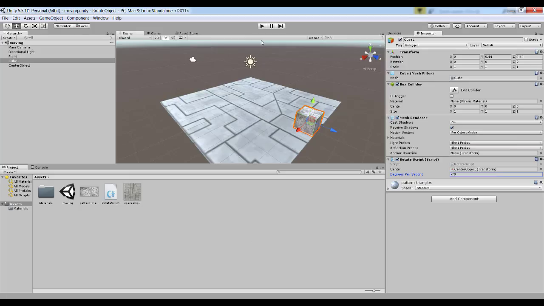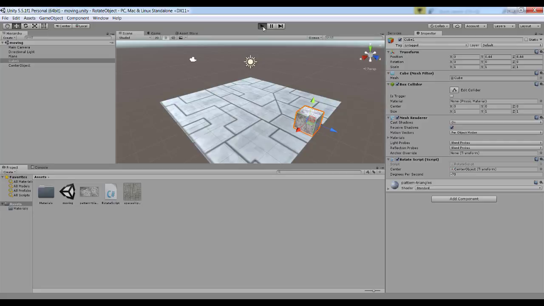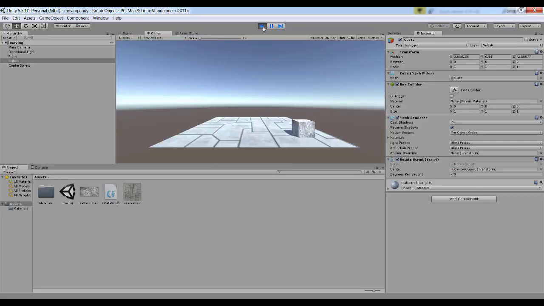So when I go back into Unity and start running this, you will notice that my cube actually rotates around this center object, and negative 70 degrees is basically the displacement. I could increase or decrease it if I want this to go faster or slower. So that's pretty much what this tutorial does.